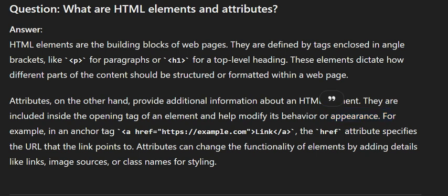For example, in an anchor tag, a tag, href equals https example.com link, the href attribute specifies the URL that the link points to. Attributes can change the functionality of an element by adding details like links, image source, or class names for styling.